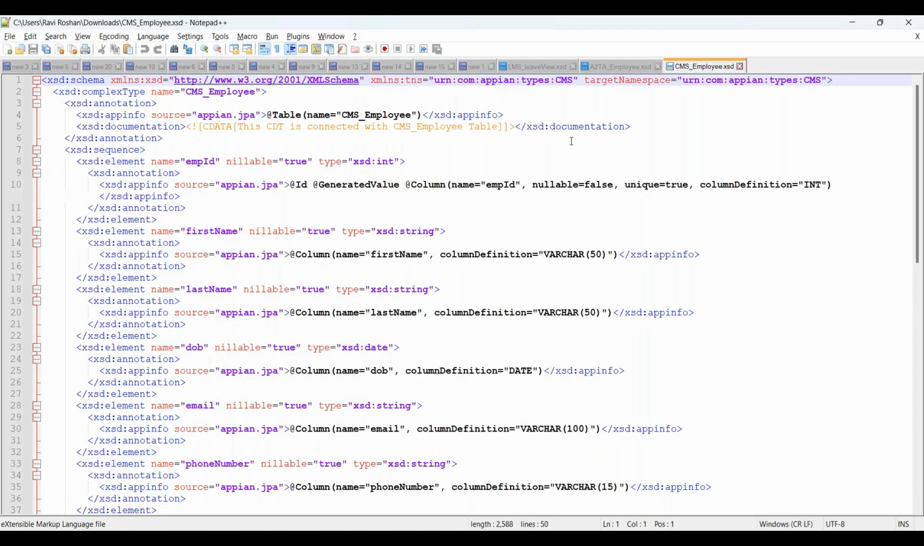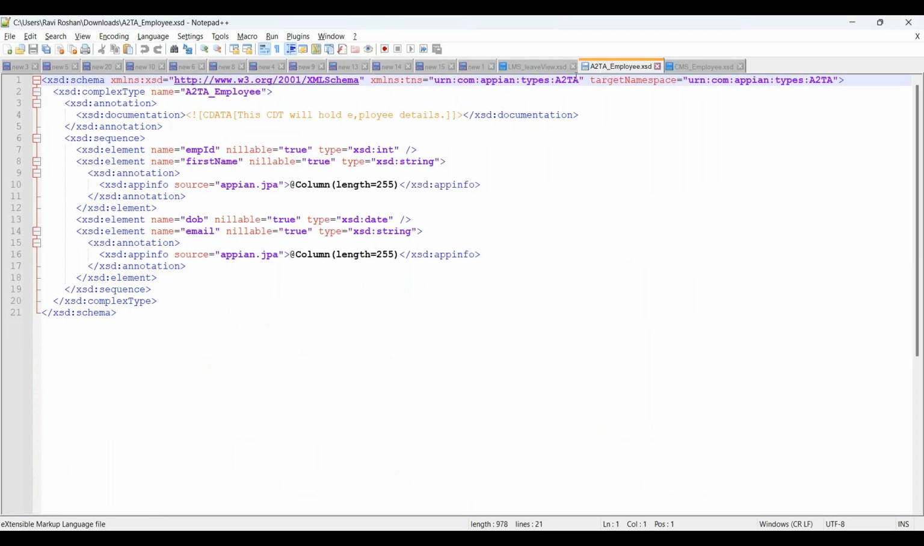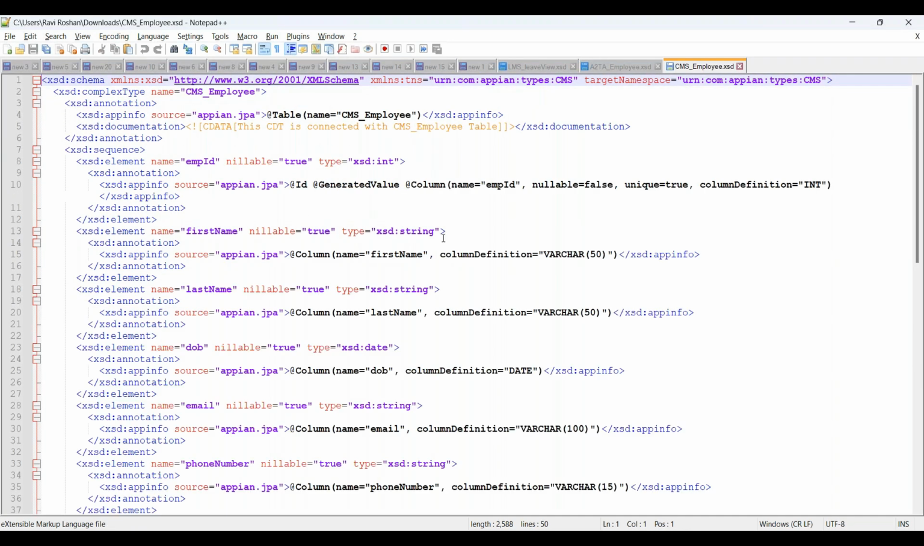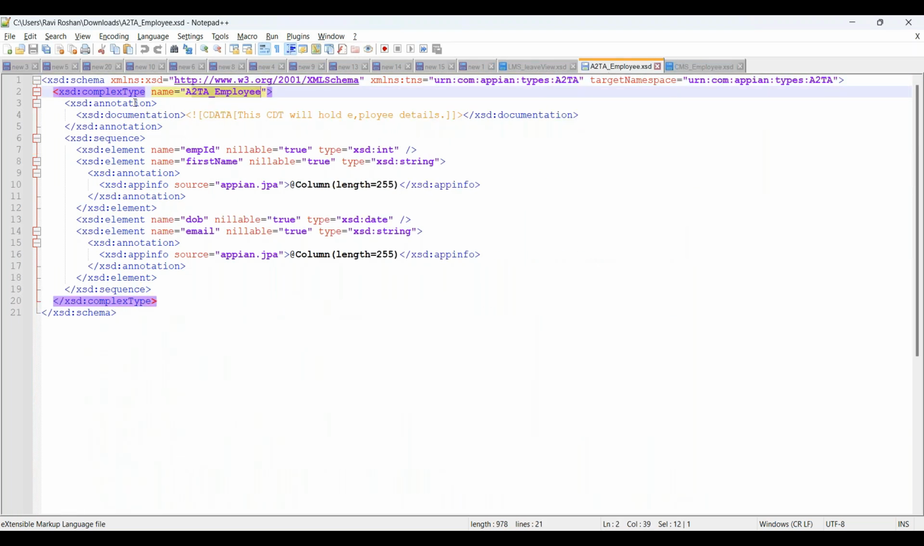Okay, now you see this. This is the CDT A2T employees that we created the other day with the manual option, and this is the CDT that we have created today with the third option using database table or view. What are the differences? Now in this one, first of all, let's understand the CDT structure.